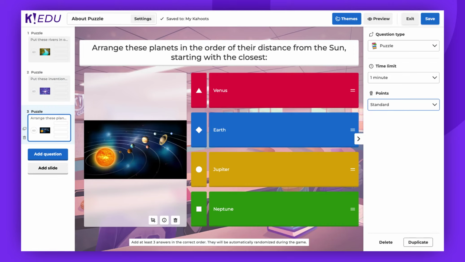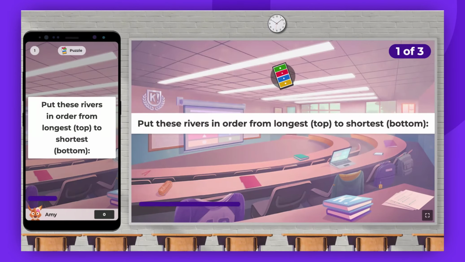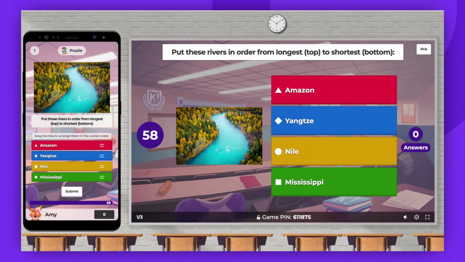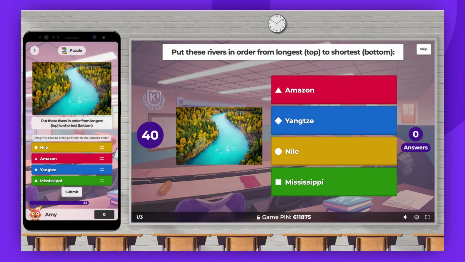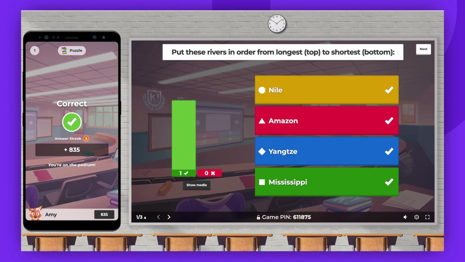Now, let's see how it works during a live game. Players simply drag and drop the answers to arrange them in the correct order. Once the time is up, the correct order will be displayed on the host's screen. And that's it. Now you know how to create amazing puzzle questions.